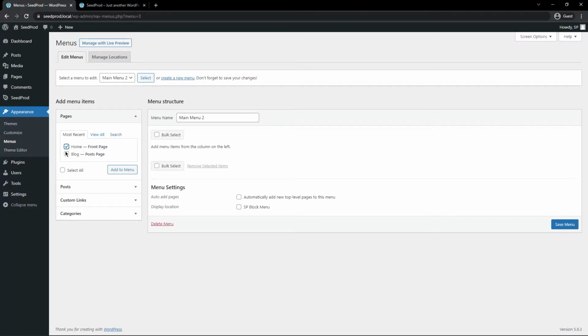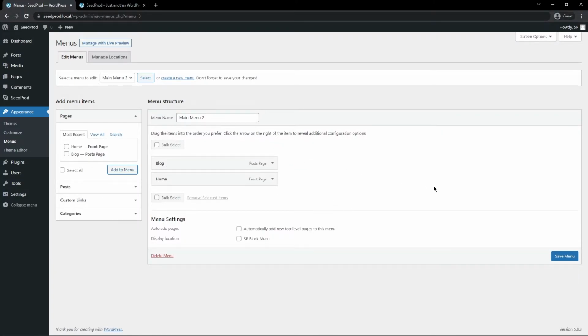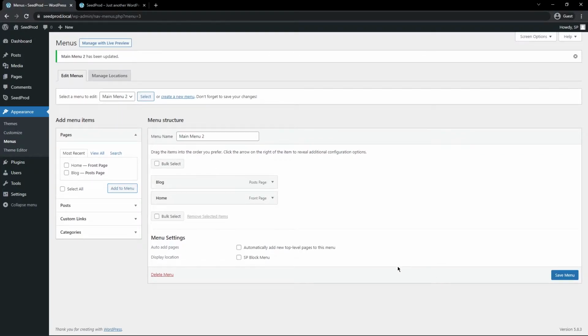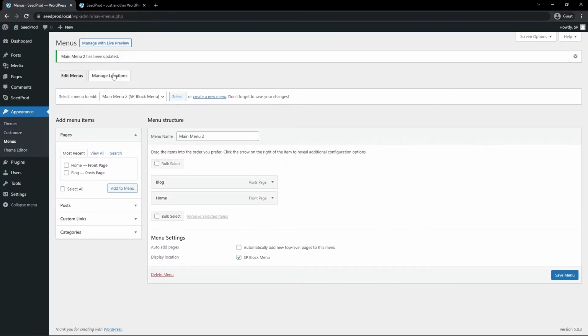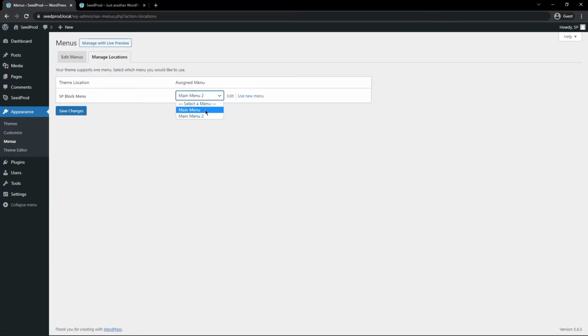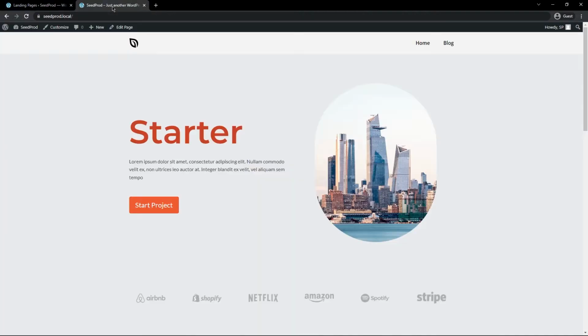So on the left hand side, we can add our elements and I'm just going to put the blog page first. So this will be a little bit different. It'll be reversed than the other main menu. Let's go ahead and save this. Okay, so now we have main menu 1 and main menu 2. If we click on manage locations, you can see that we have two options here. Let's come back to SeedProd, the theme builder, and now we can tell that this is located in our header.